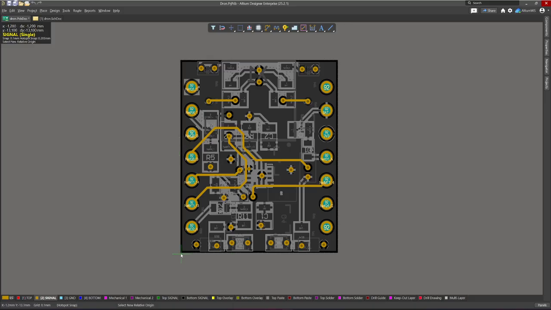For example, I will place it back here. And yeah, this is how we place an origin.